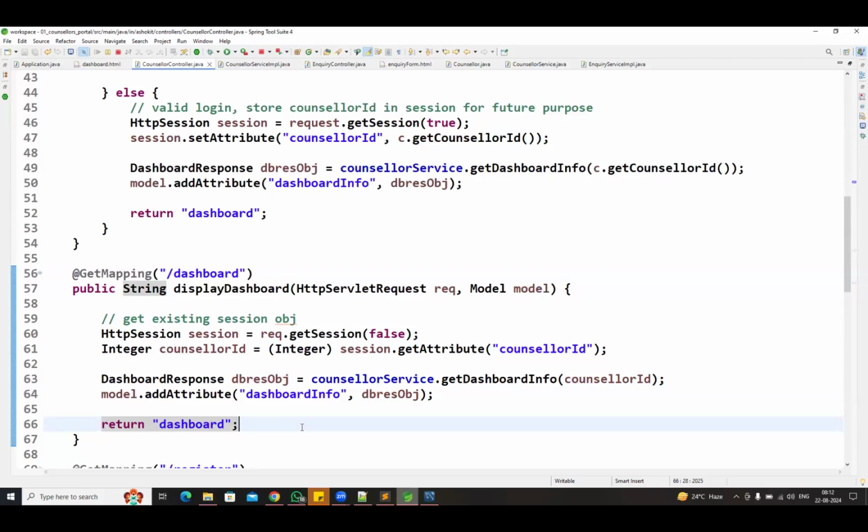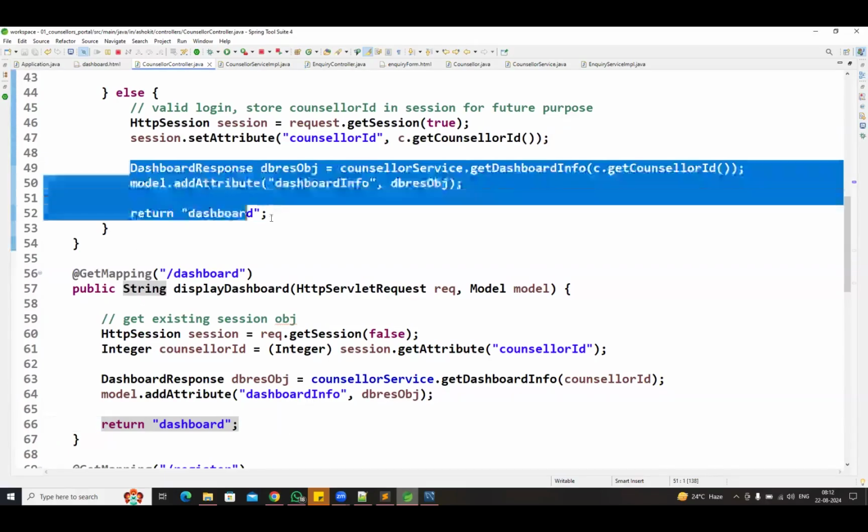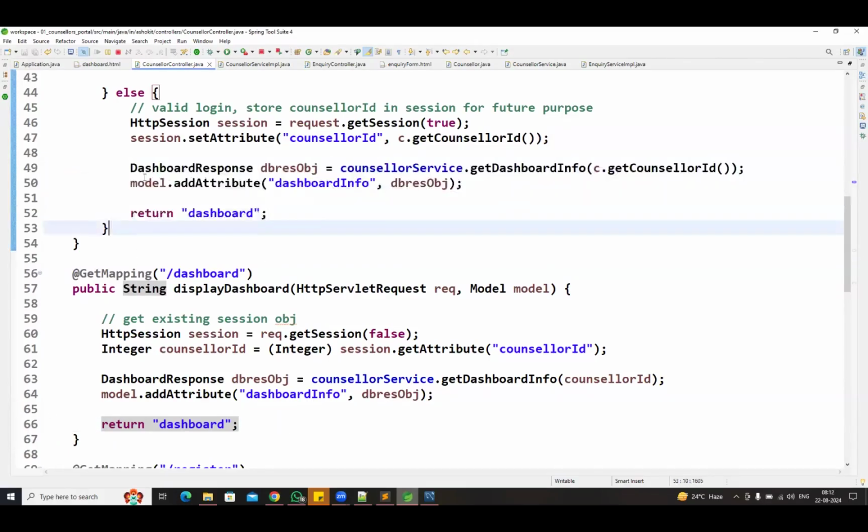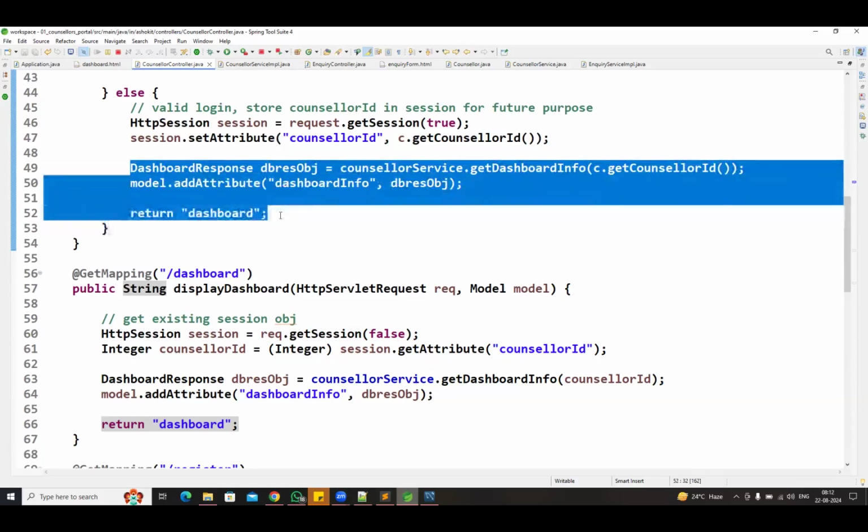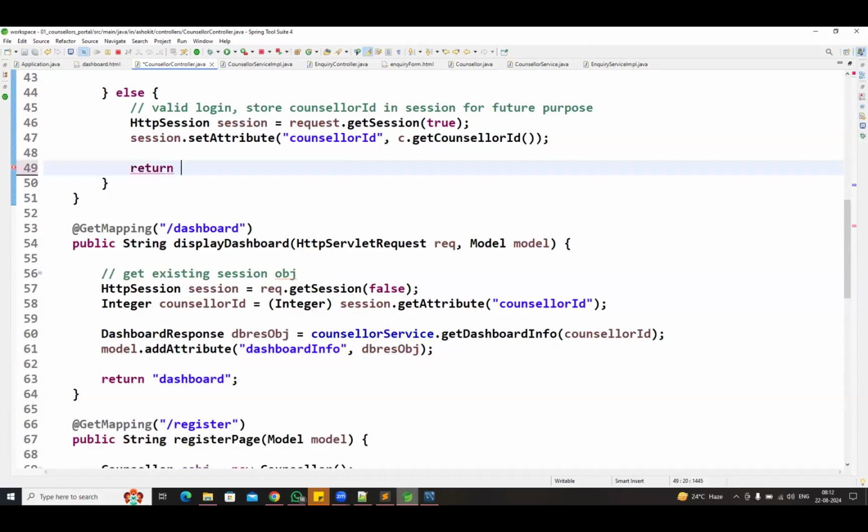Guys, can I say it is duplicate code? Yes, sir. So we can remove that. What we can do, once the login is successful, instead of writing this logic, you can simply say return redirect to dashboard. Simply you can redirect it to the dashboard URL. That's it. Same thing.